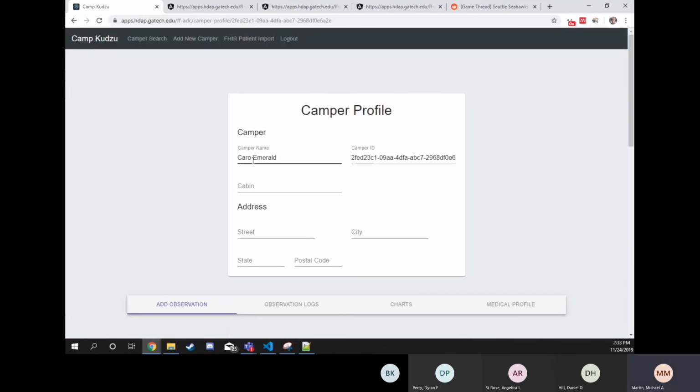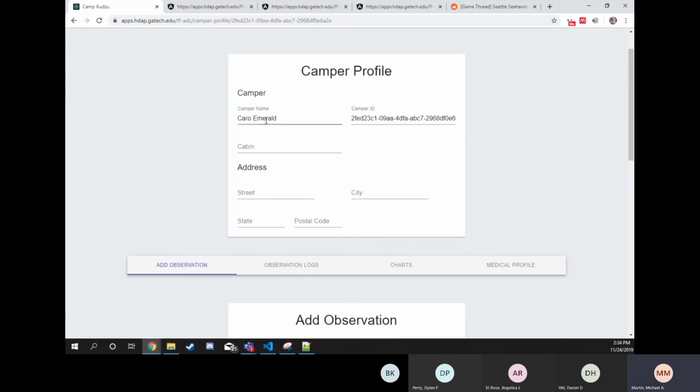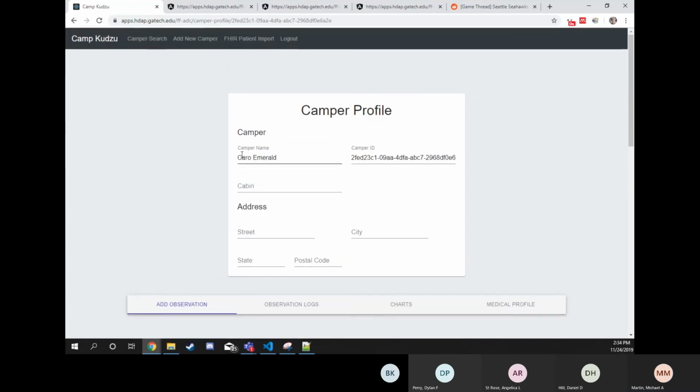And then you can go into their profiles and you see that their camper ID was pulled in, and their camper name was pulled in. Some additional information will need to be updated manually. But that's about it for the FHIR patient import. In the future, we would like to add additional features like pulling in campers' allergens, as well as previous FHIR observations, such as bolus administered. And with that, I'm going to hand it back off to Daniel to finish out the presentation.